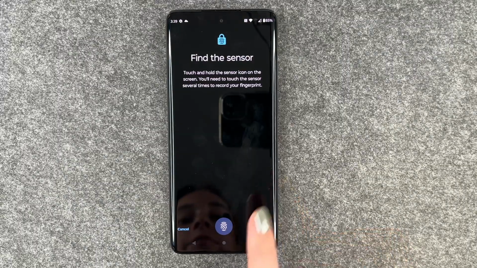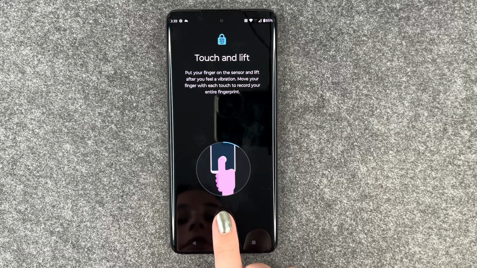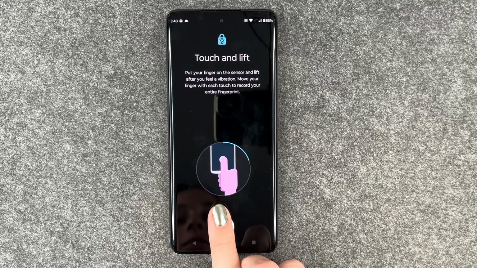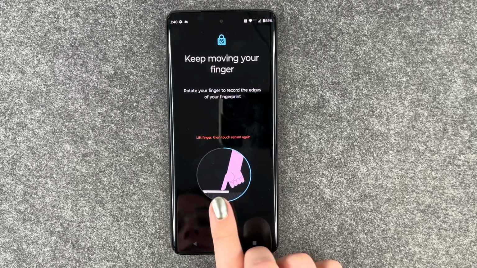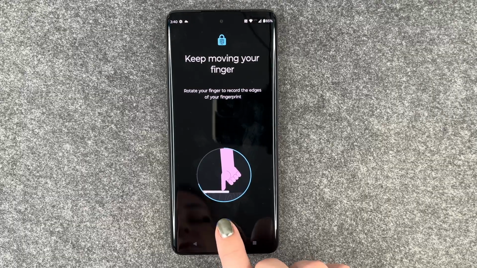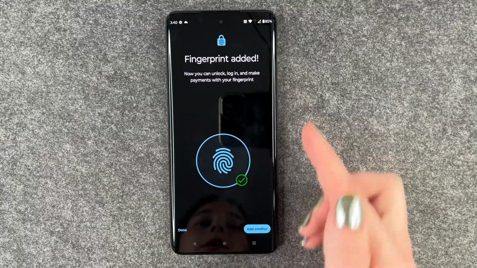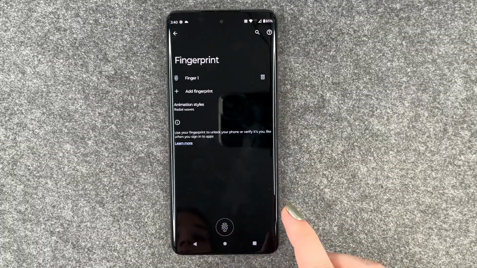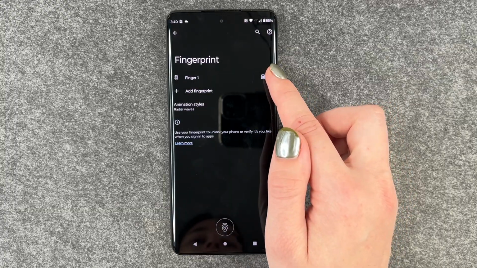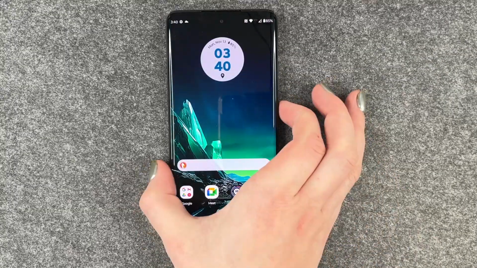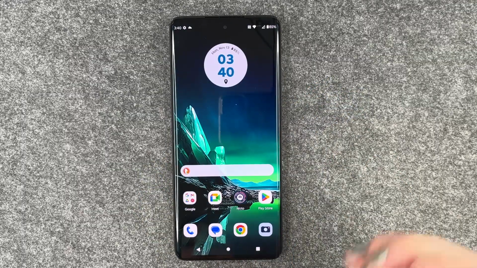Alright, got it. Find the sensor, and now we touch and lift our finger until this circle is full. We need to move our finger around slightly to get every part of our finger. Fingerprint added. Now you can unlock, log in and make payments with your fingerprint. Alright, we say done. We can name our finger here. We can delete it by clicking on that trash can symbol here. We can also add another one. We'll go ahead, lock our phone, and then we want to unlock it again, and we put our finger here, and then we're back in the phone.